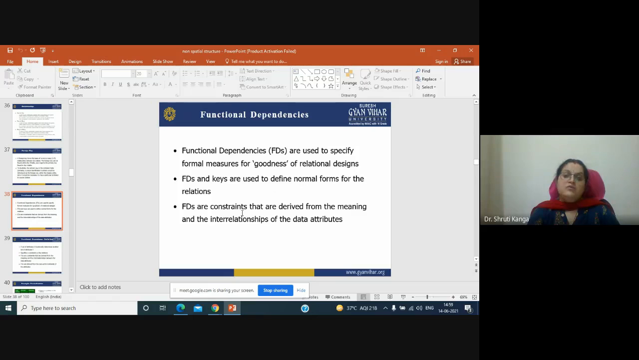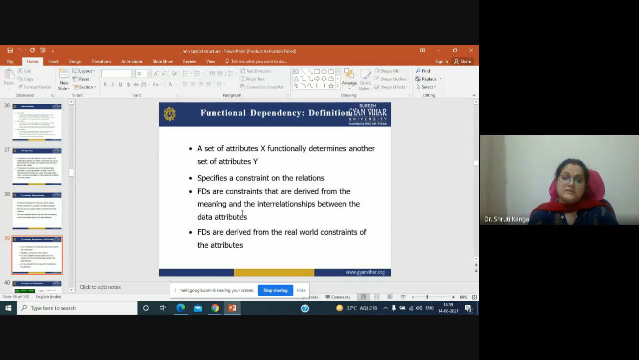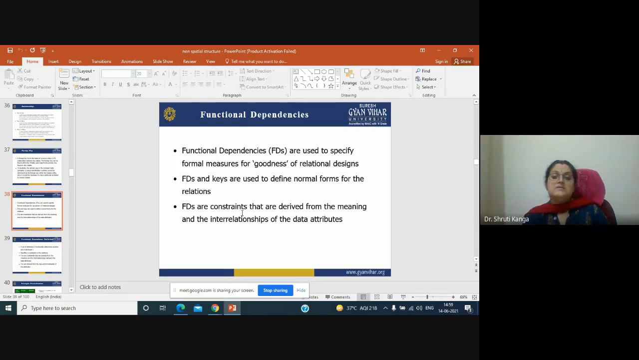Then we have functional dependencies. Okay, now what are functional dependencies? Functional dependencies are used to specify formal measures for the goodness of relational designs. Okay, so functional dependencies are basically used to specify the measures for the goodness of a relational design.